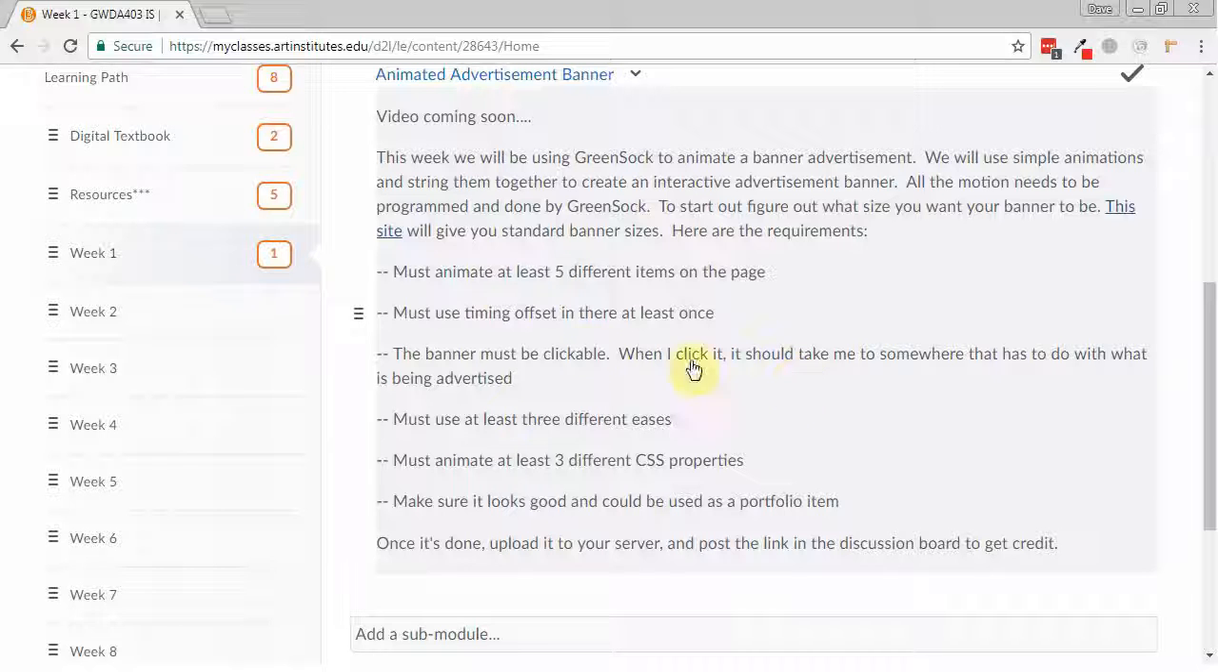Just let me know. Okay, you got to use timing offset at least once. We'll talk about what that is. The banner needs to be clickable, so when I click on it, it should take me to the website or somewhere that has to do with what you're advertising. You need to use 3 different eases. We'll talk about those. Okay, you got to animate at least 3 different CSS properties. And again, if you're going, what is this stuff? Don't worry about it. I'm going to show you here.